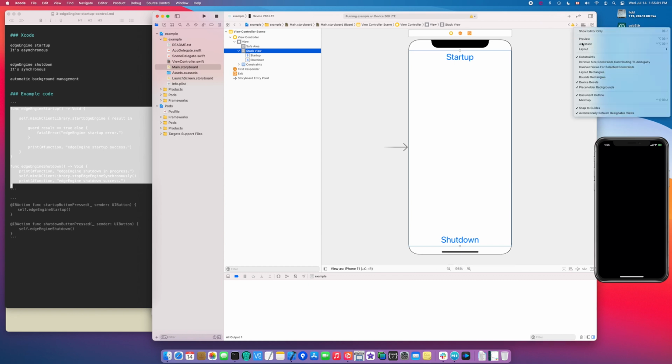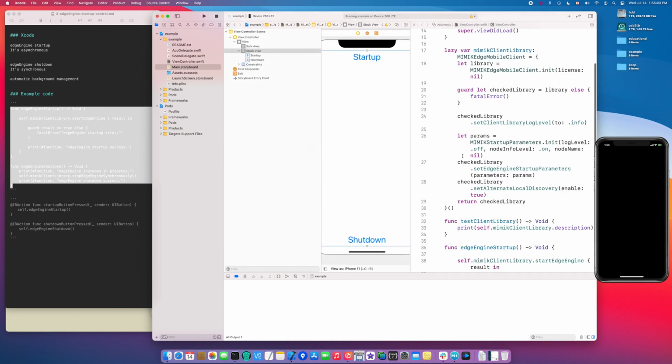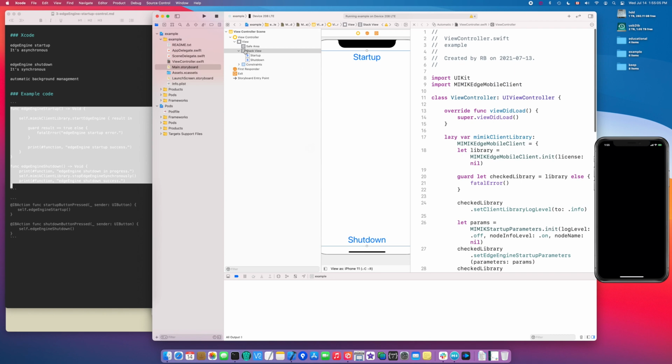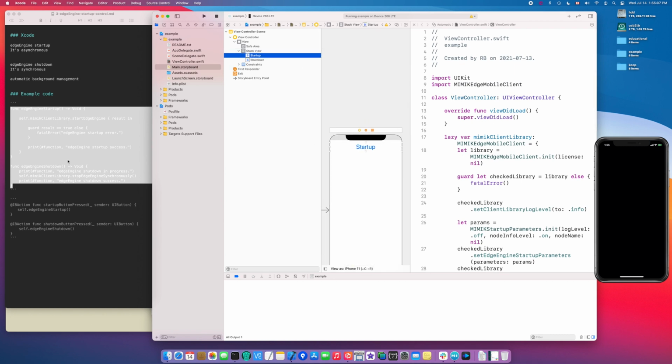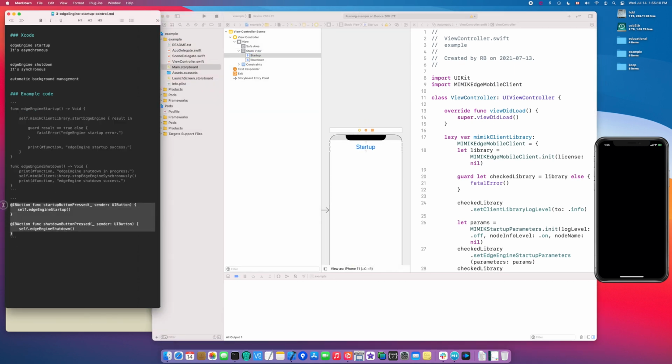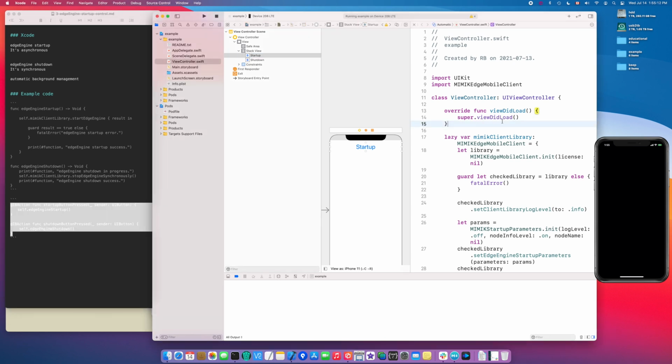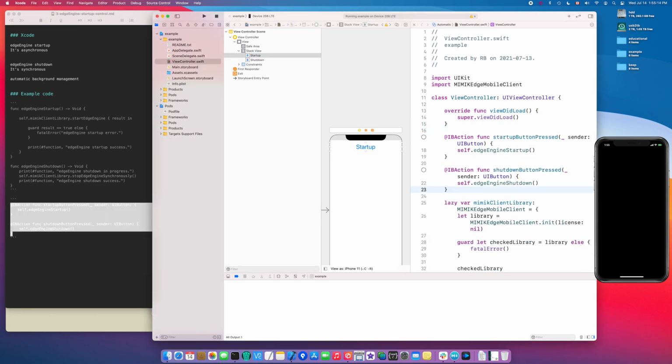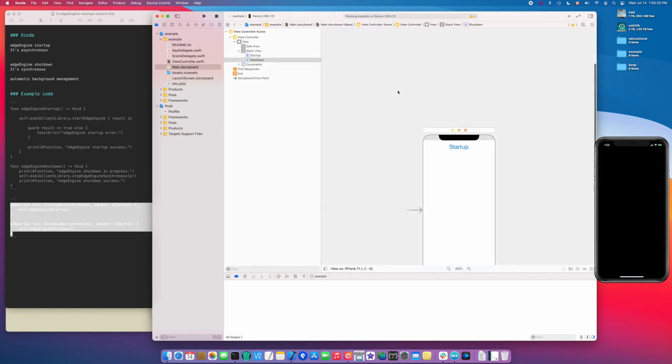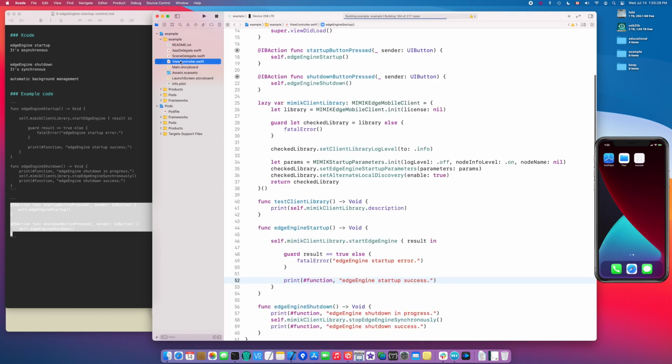Now we need to connect Interface Builder outlets for the two actions for these buttons. I've already prepared a couple of methods here that we can use. For startup, I'm going to connect this one. For shutdown, we're going to connect to this one. All right, I think that should do it. Let's run the application again and see if we have a couple of buttons there.